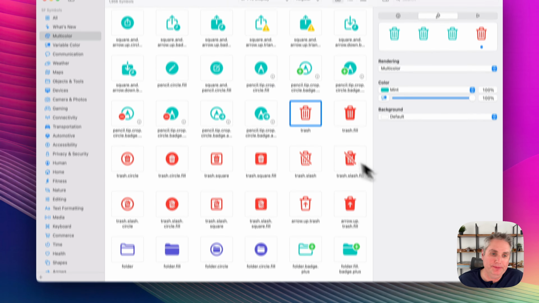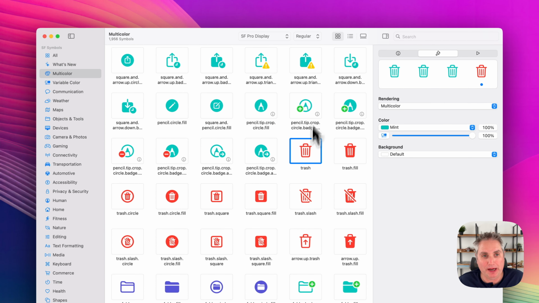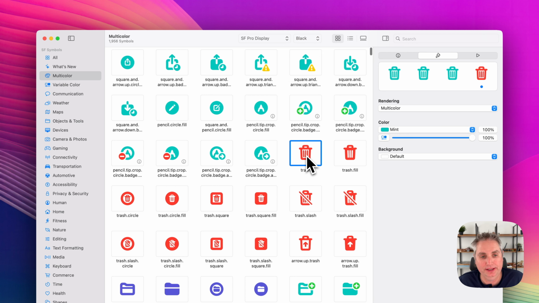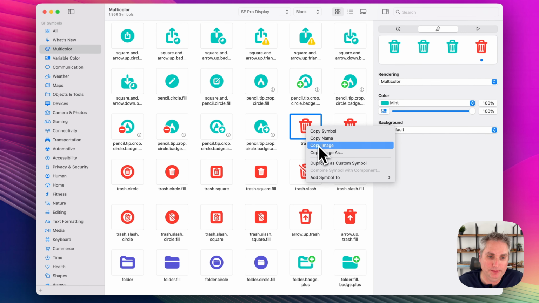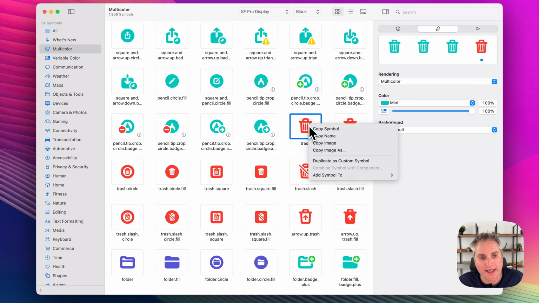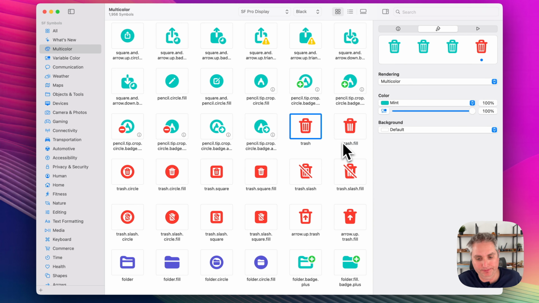Now, I should point out, back in SF Symbols, if you wanted to copy something with a heavier weight, you can choose that here. Let's choose black, and that's going to make that trash can a lot thicker looking. So now I can copy image. And because I've changed this to SVG, cancel that. I can just do copy image now, and that's going to copy the SVG.